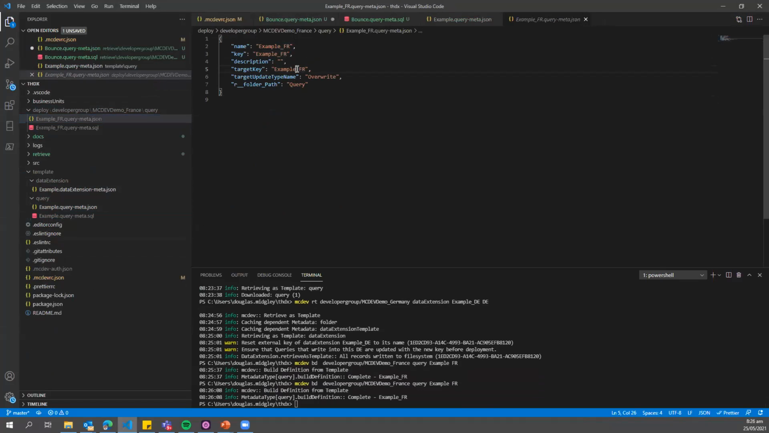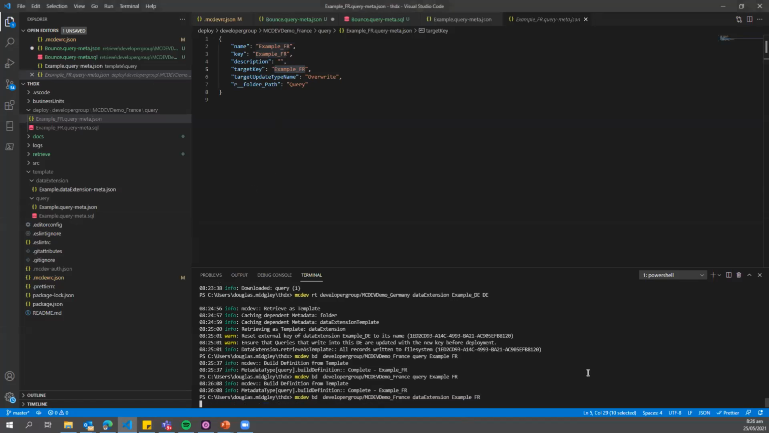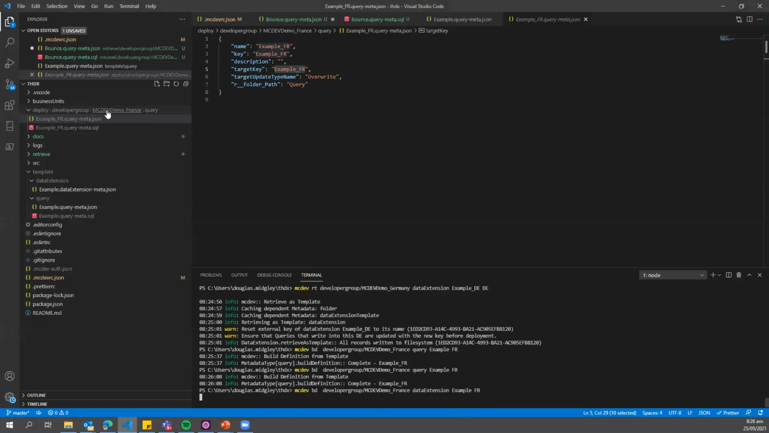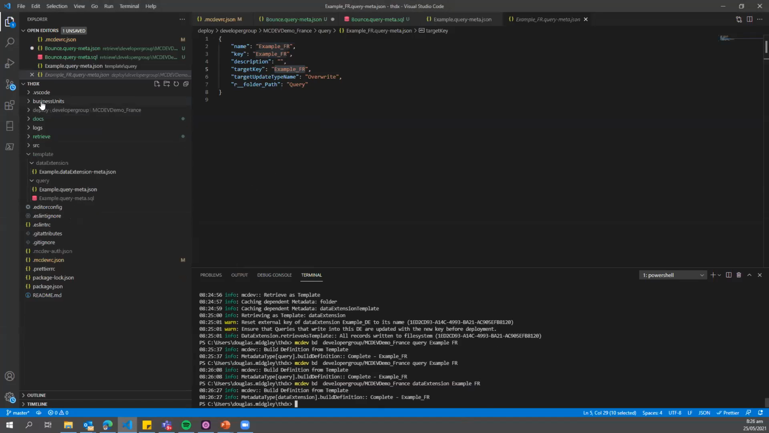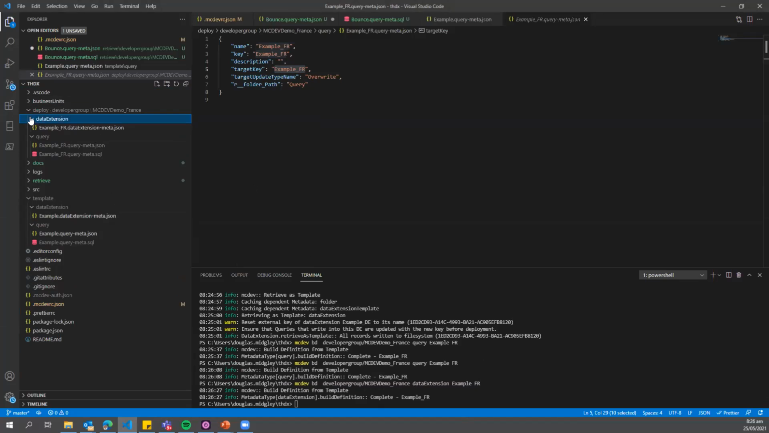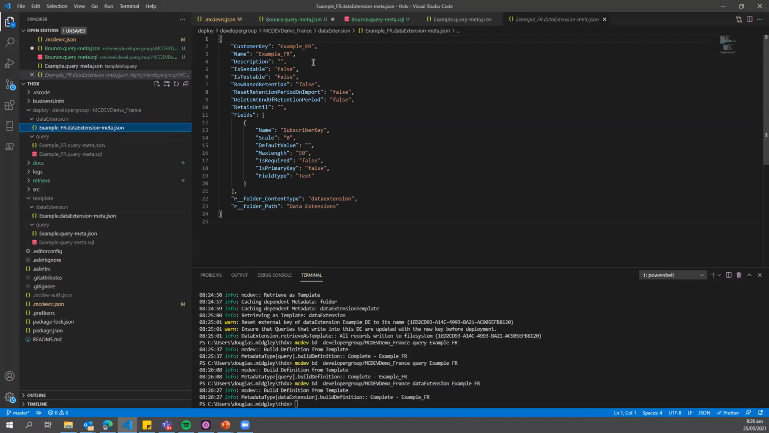So now it's replaced that correctly, and that will set up all of that data correctly for queries. And we're going to do the same thing for the data extension. So the data extension will be created that says France, all correctly done. And you'll see another folder pop up here. And so you've got data extensions, again, correctly changed for France.